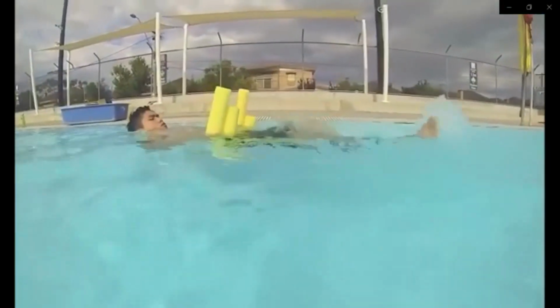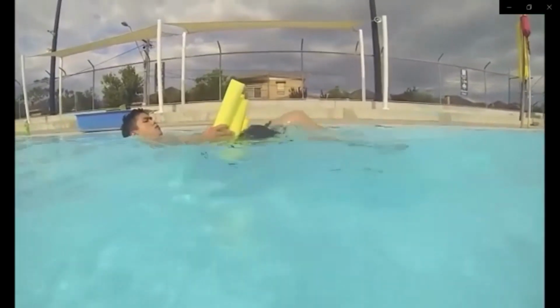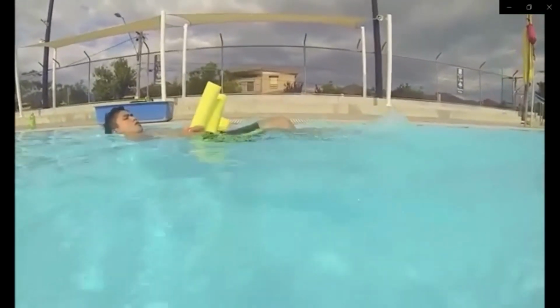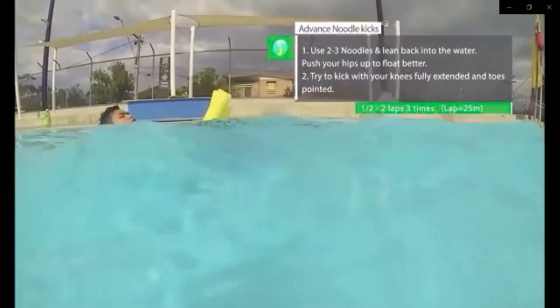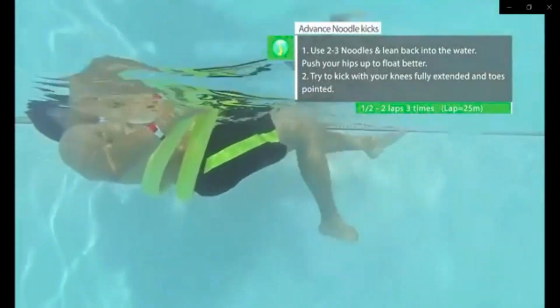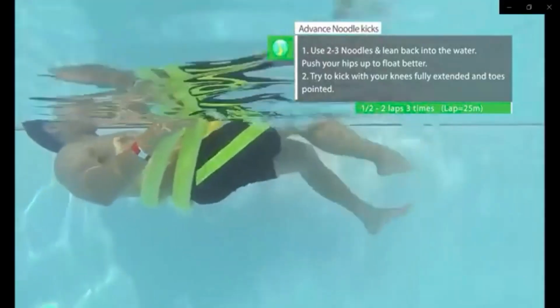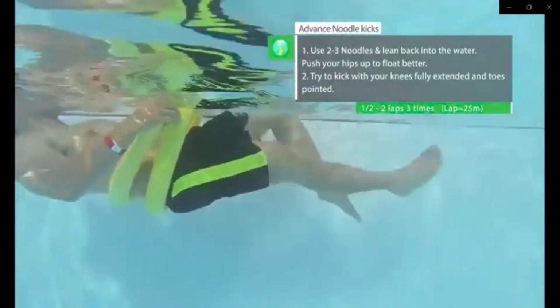So these are pool noodle kickbacks. Basically just use 2 pool noodles to help you float, and if you're having trouble to float, use 3 pool noodles instead. And the act of floating is actually engaging your core and strengthening your core, which is very important to strengthen your lower back. Now it also works on your knee as well, don't forget that.